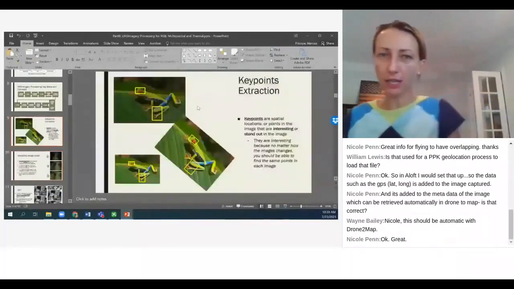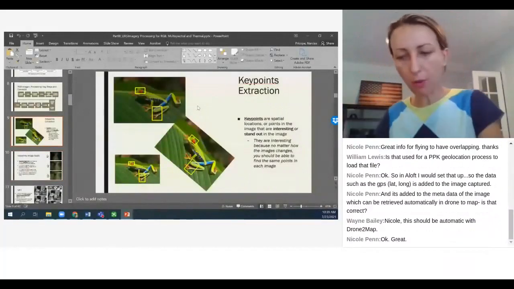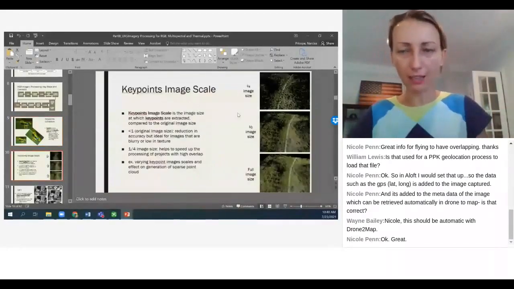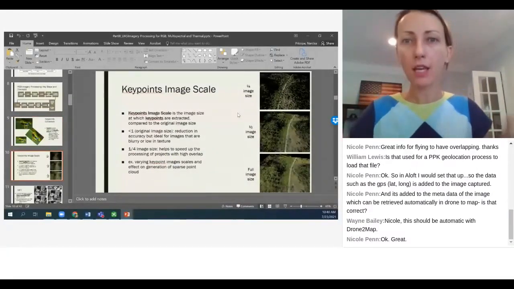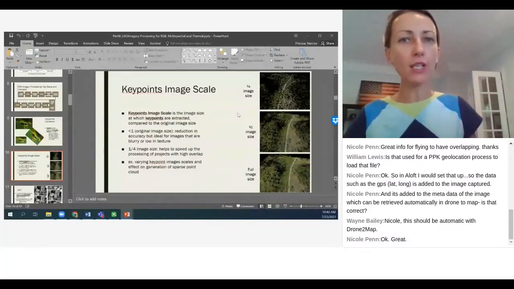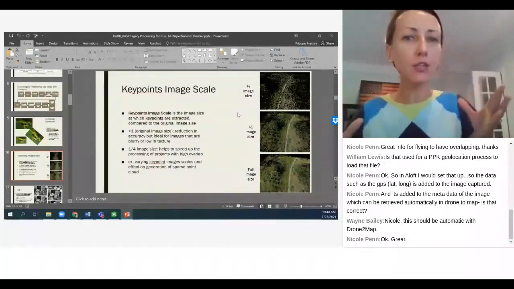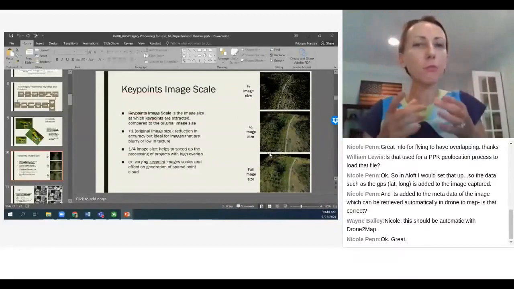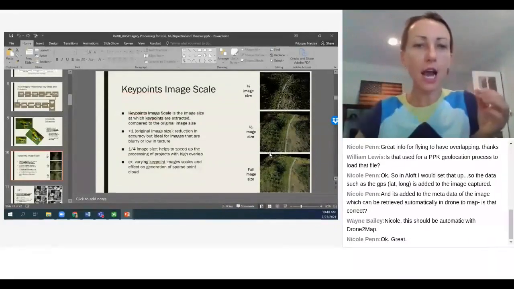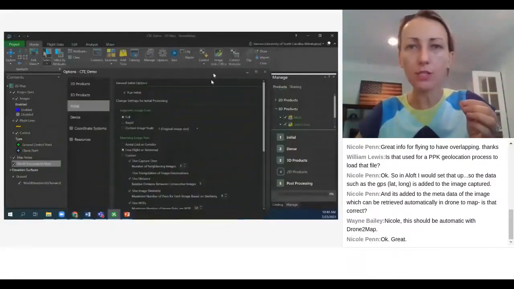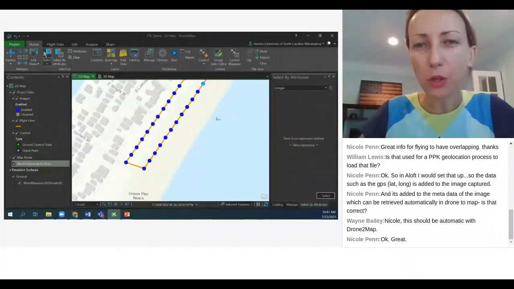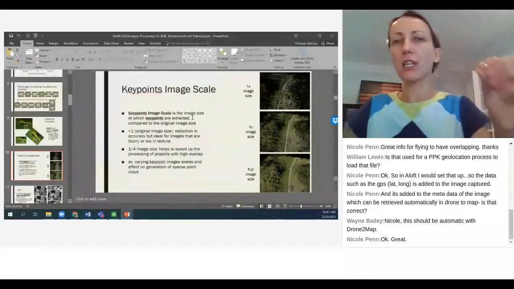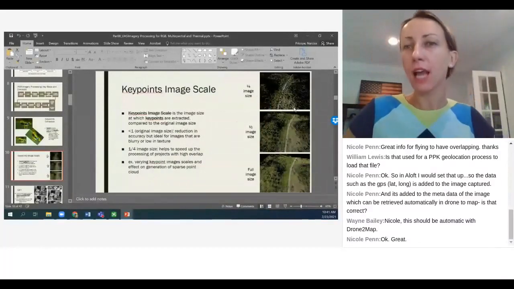First of all, hopefully everybody got what a key point is, because you can't set the scale properly without understanding what it is. The key point image scale, which is why this slide is titled that, because that's exactly how the setting shows up in Drone2Map, is the image size at which these key points are extracted from your image when compared to the original image size. When I say image size, the original image size, I mean the individual image that goes in here. Remember, each of these points is an actual image, and the scale at which these key points are extracted relative to the original image refers to that individual image.